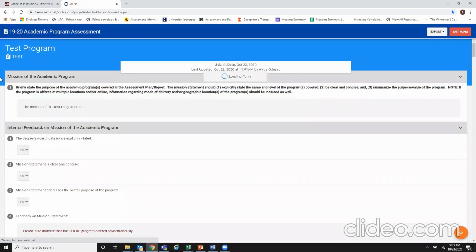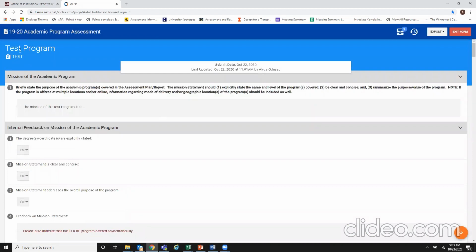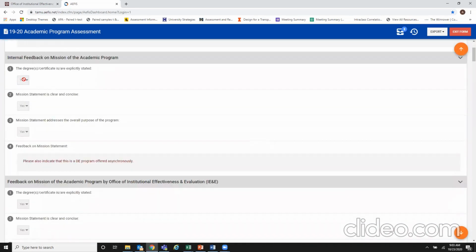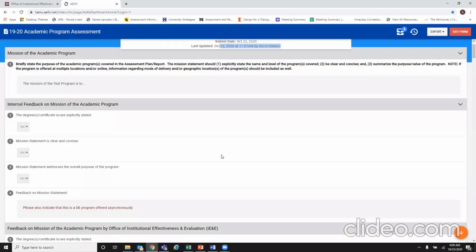The full name of the program will appear at the top of the report. The report is also time-stamped so that you can see when it was last submitted and by whom. You will notice that there are 2 feedback sections below each plan section of the form. The plan is comprised of the mission statement, the outcomes, the measures, and the targets. The first of these sections is internal feedback that was provided by the college or campus liaison. You can see it labeled here in the gray bar.